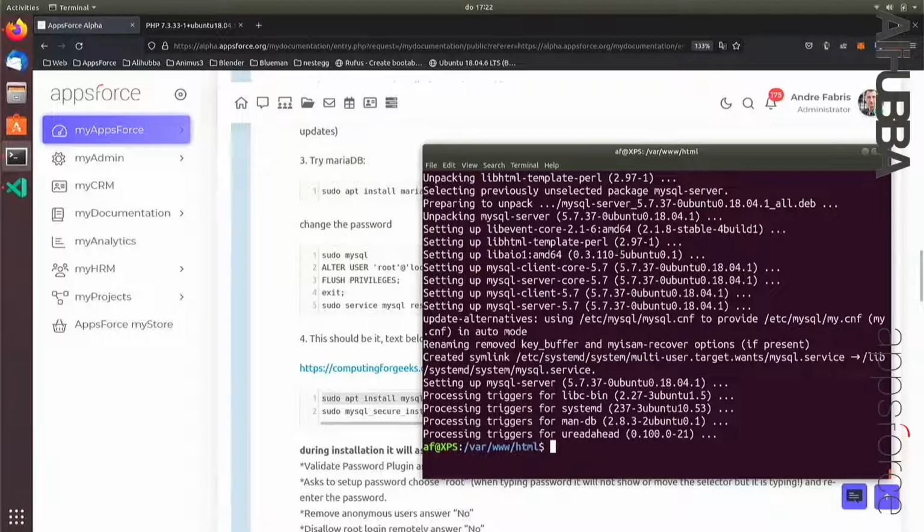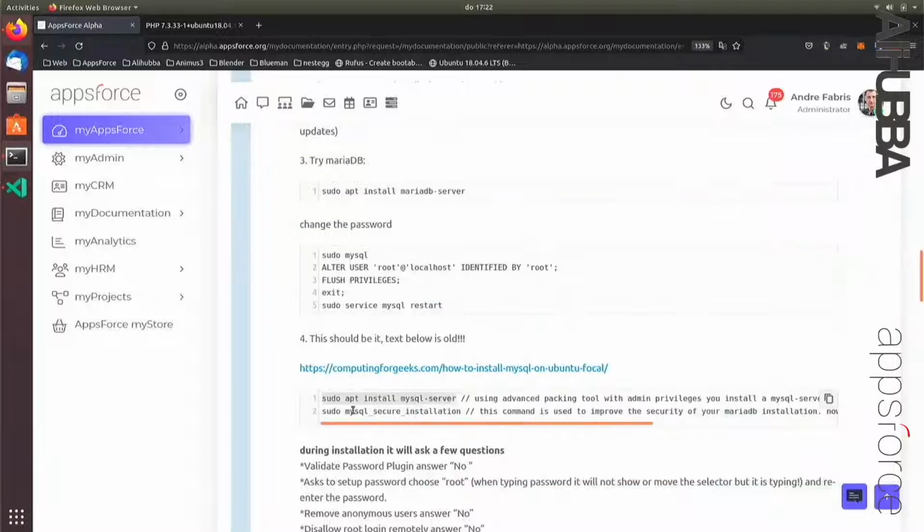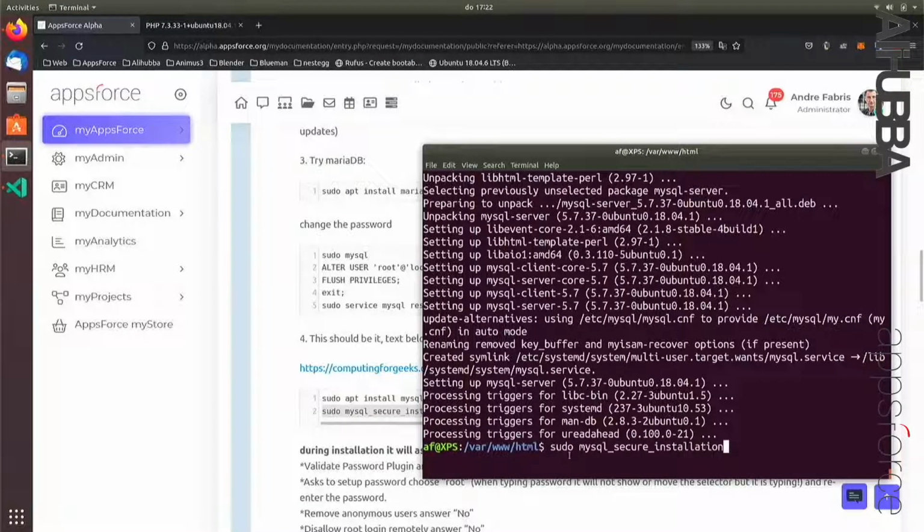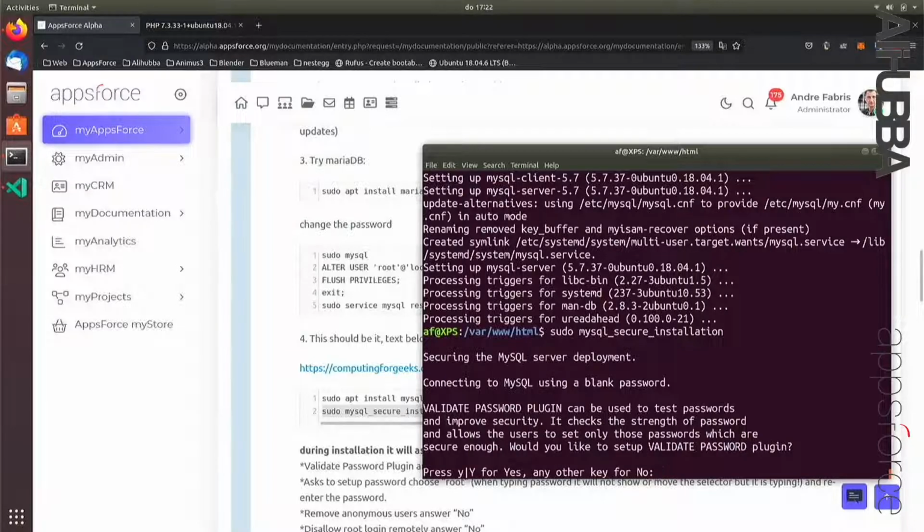Boom, it's installed. Great. Okay, so this is kind of optional, but most people recommend doing it, and I don't like it. But here we go. You can run this command, mysql_secure_installation. It asks you to secure your MySQL server. This is a must-have on your real server, but on your local server, I don't like it, okay? Because it just makes stuff easier.